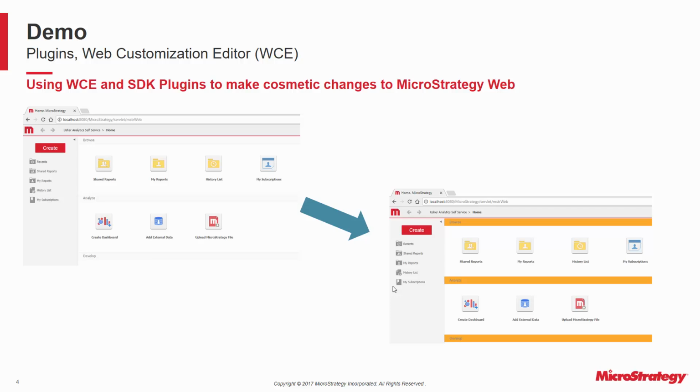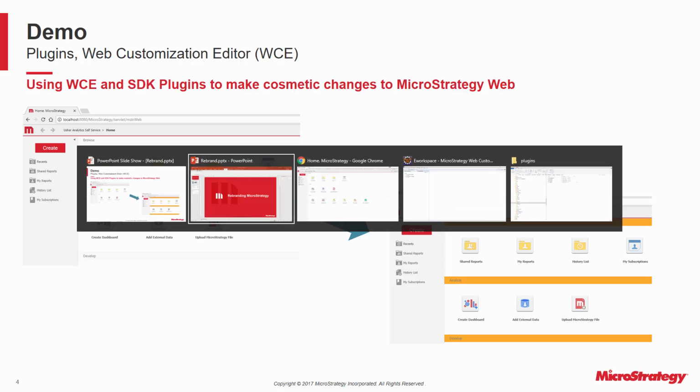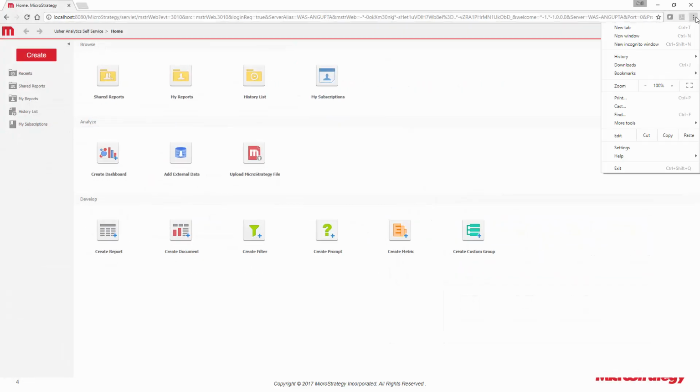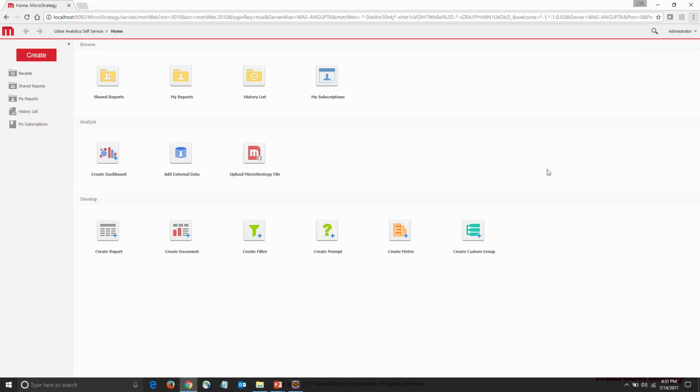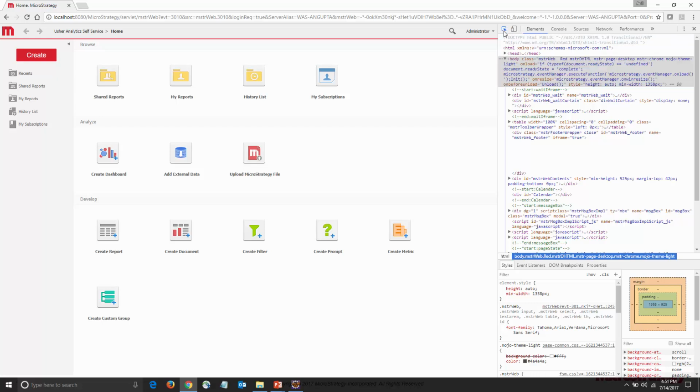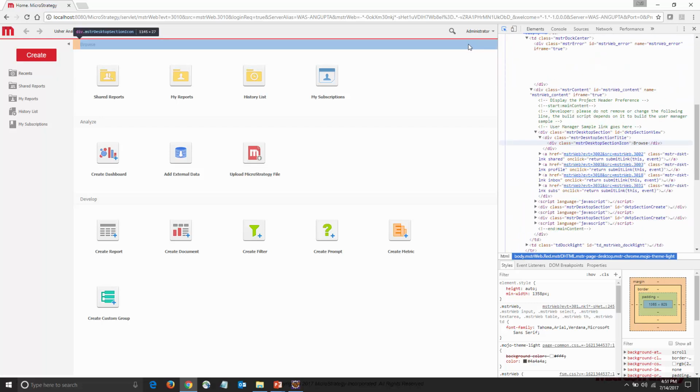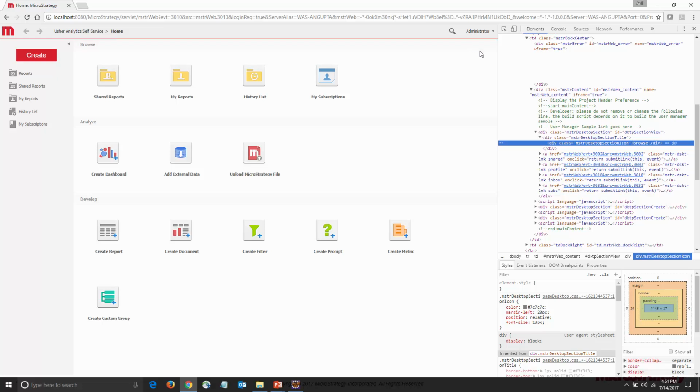So let's go ahead over to our web browser where we have the project homepage, and we're going to open the Google Chrome Developer Tools so we can see exactly what we need to change. I'm going to select that bar. The class that we find is the MSTR desktop section icon. This particular class reflects the browse text. What we need is to change the underlying bar, so we're going to go ahead and hide the text by setting the display value to none.